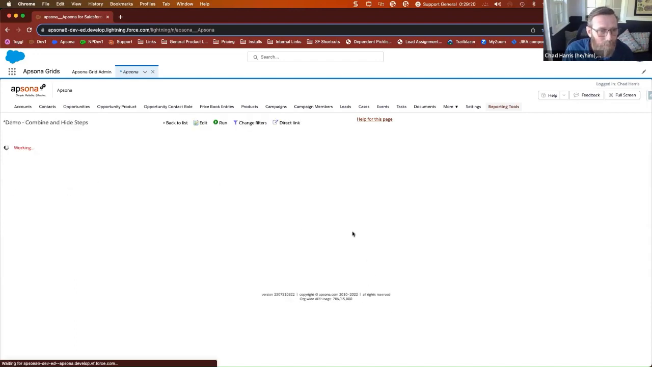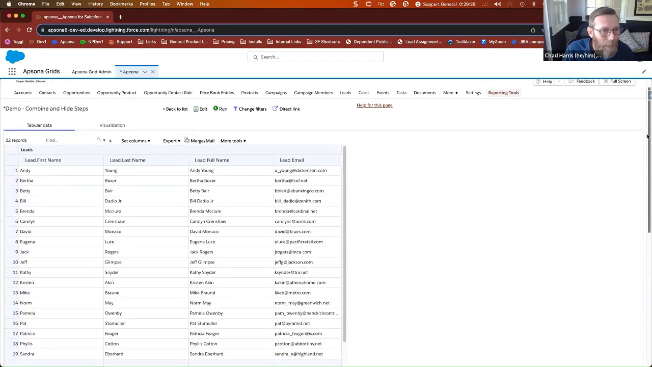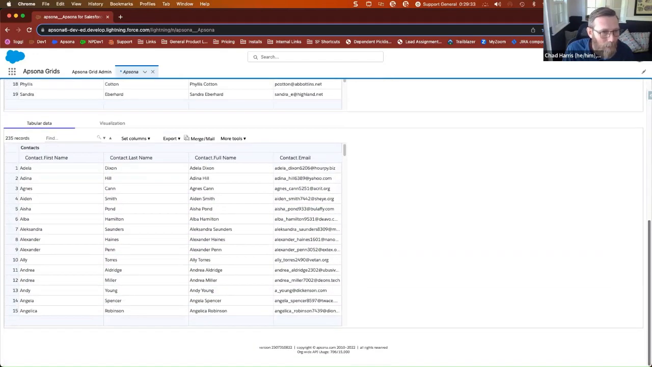I'm going to run it. And because I didn't do any linkages, I see two tables. So this first table is my lead table. I have 22 records here. My second table is my contact table, or maybe vice versa. I don't remember. Oh yeah, this is the contacts. 235 records. They're not connected via the linkage. Therefore, they show up as separate tables.